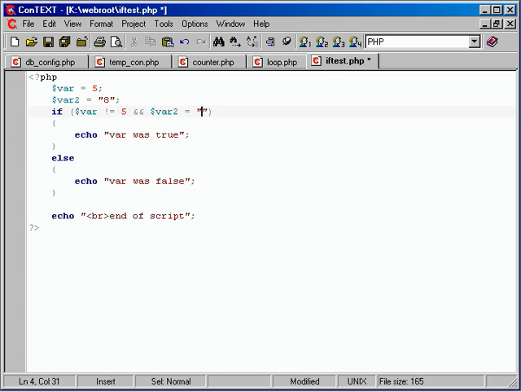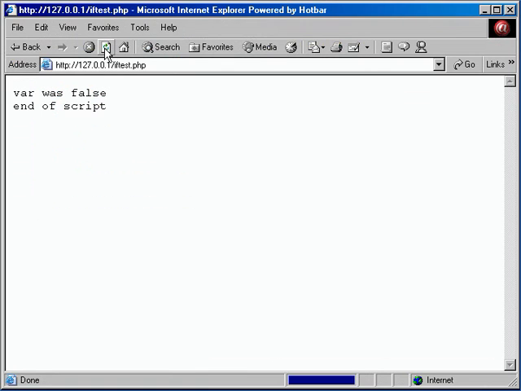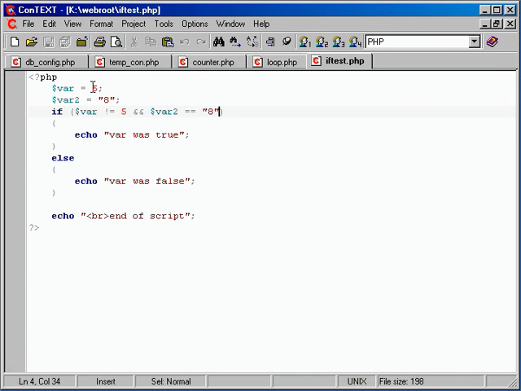So var2 equals 8. And again, I'm using a string expression here, so I'm putting quotes around it just to show that you can test equality on anything. So in this case, it's saying if var is not equal to 5, and if var2 is equal to 8, then it'll be true. Which in this case is false, because the very first one is not equal to.